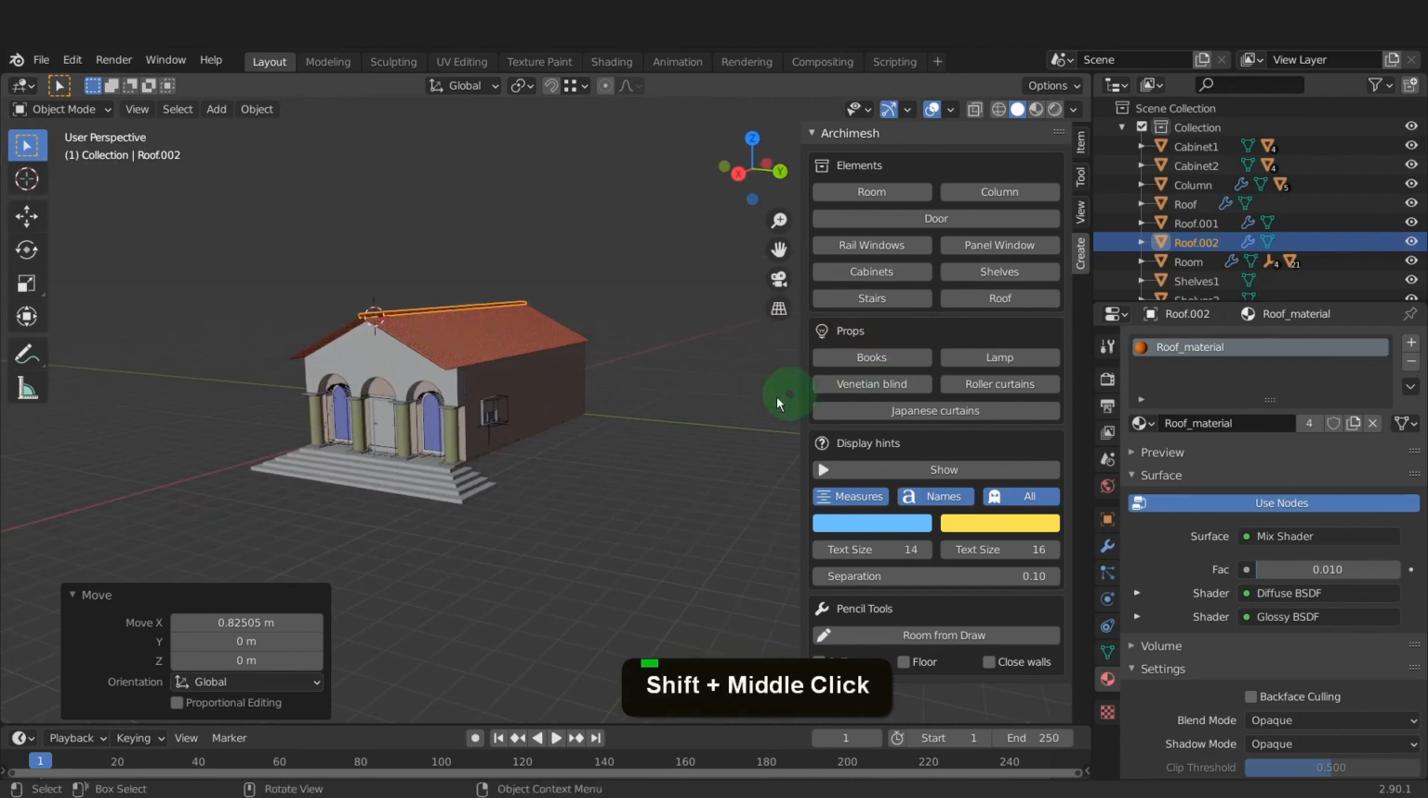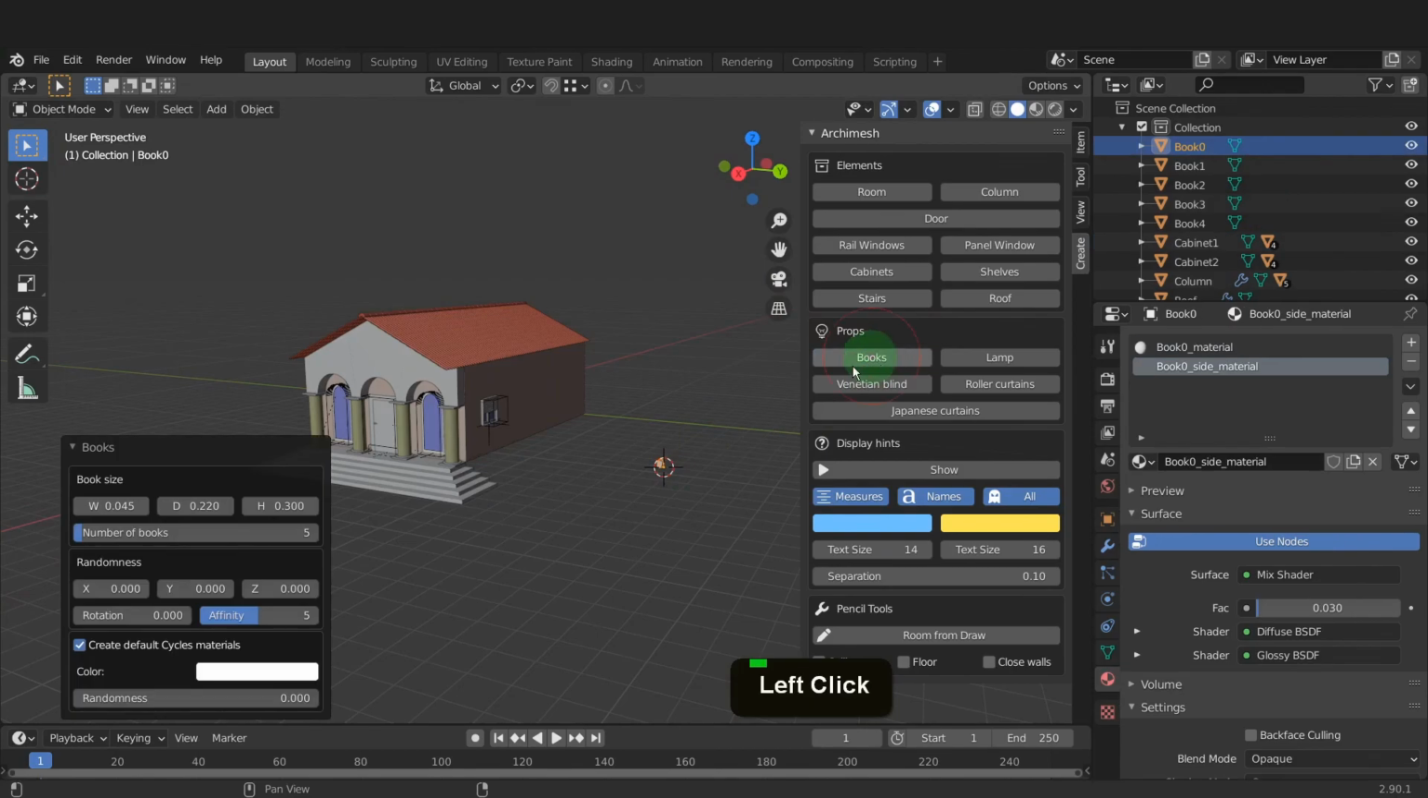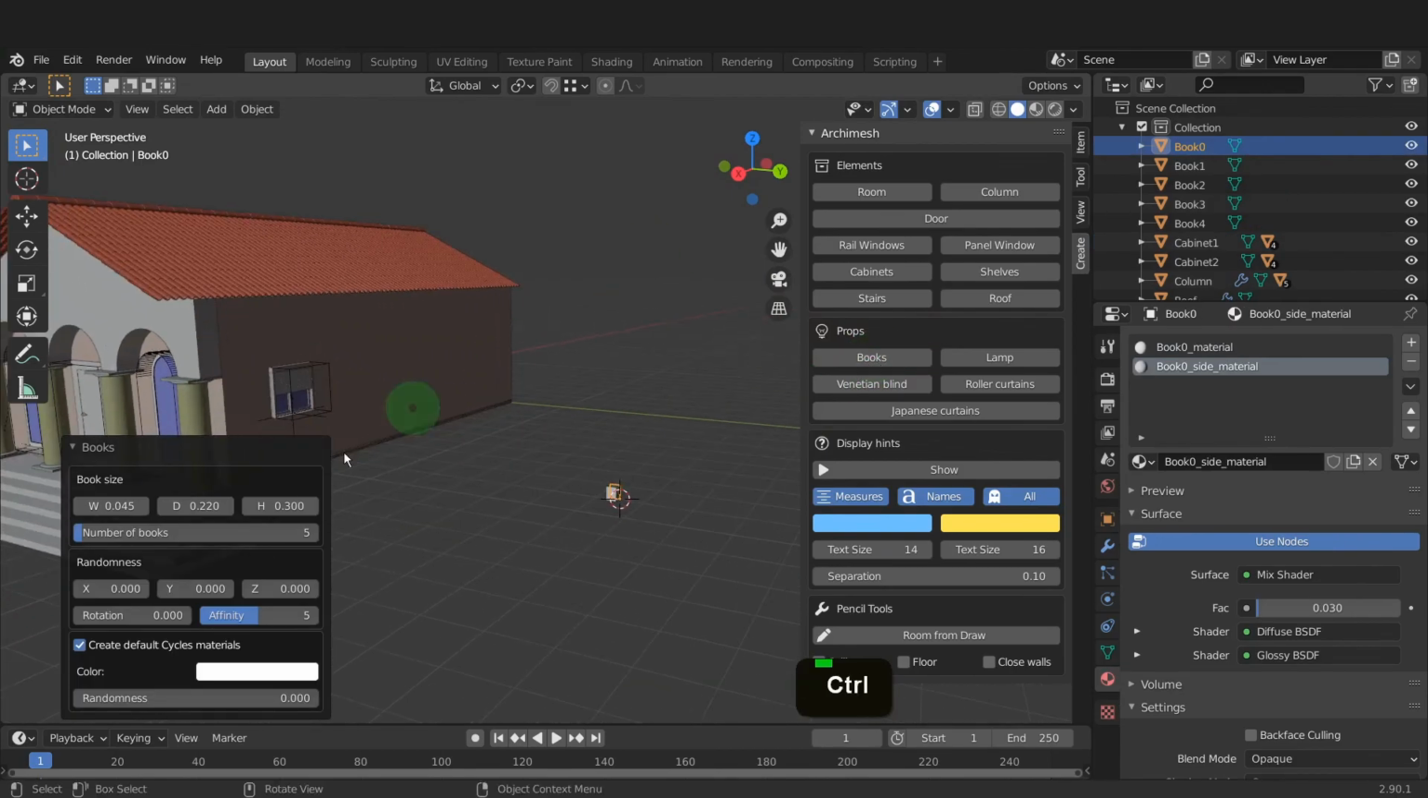In the props section of the Archimesh tab, you'll find the remaining objects. These include books, lamps, Venetian blinds, roller curtains, and Japanese curtains. This element gets added to the scene as a row of 20 books up to a maximum of 100. Use the dimension properties to control the size of the books. This element has a very useful feature that helps randomize your bookshelf.